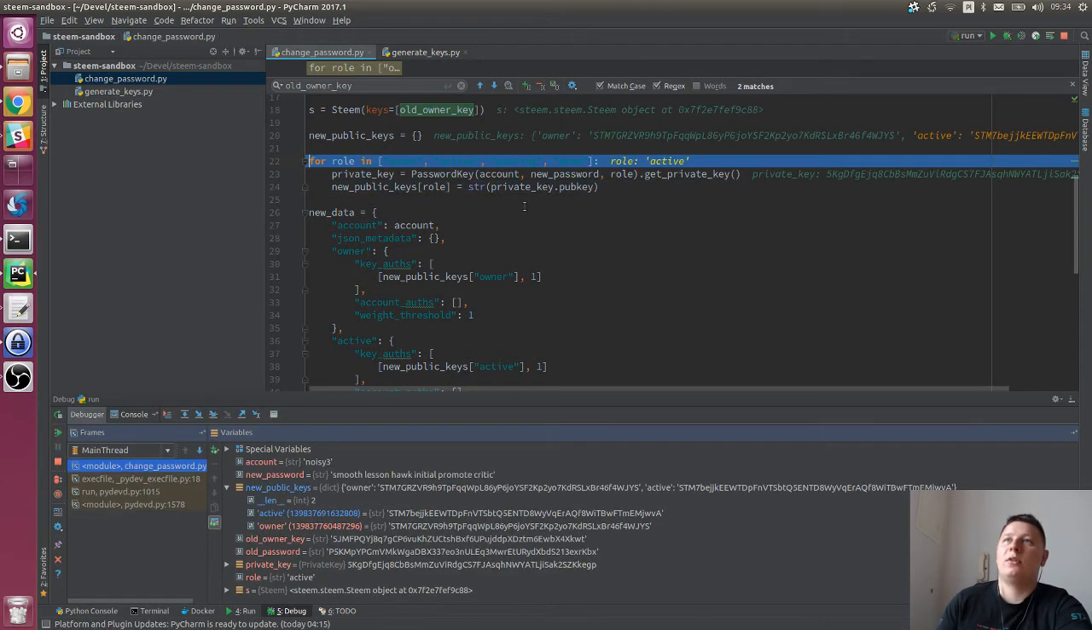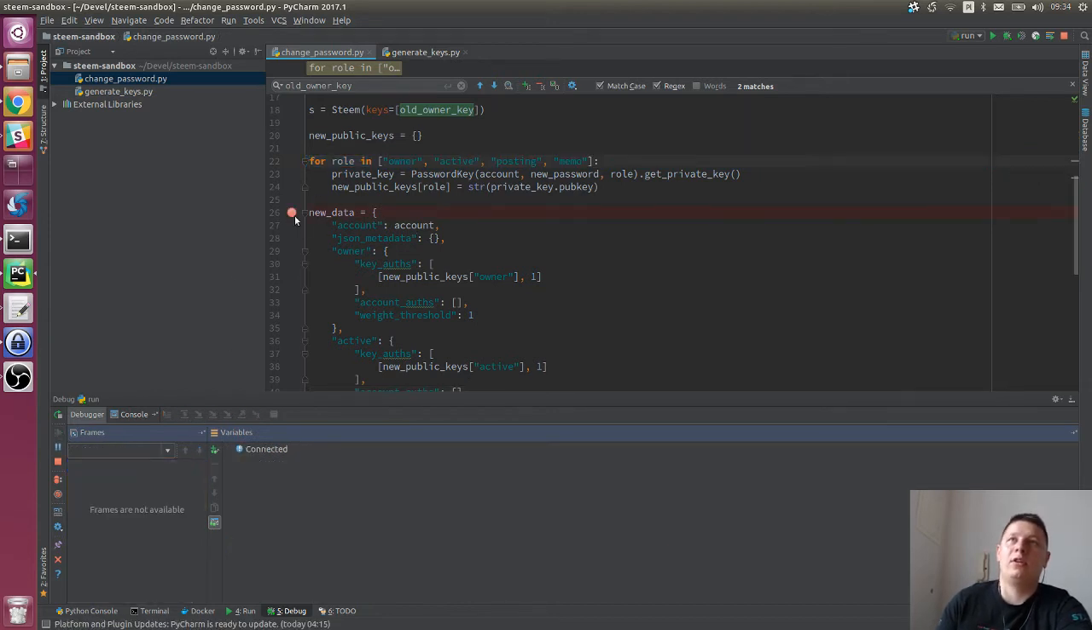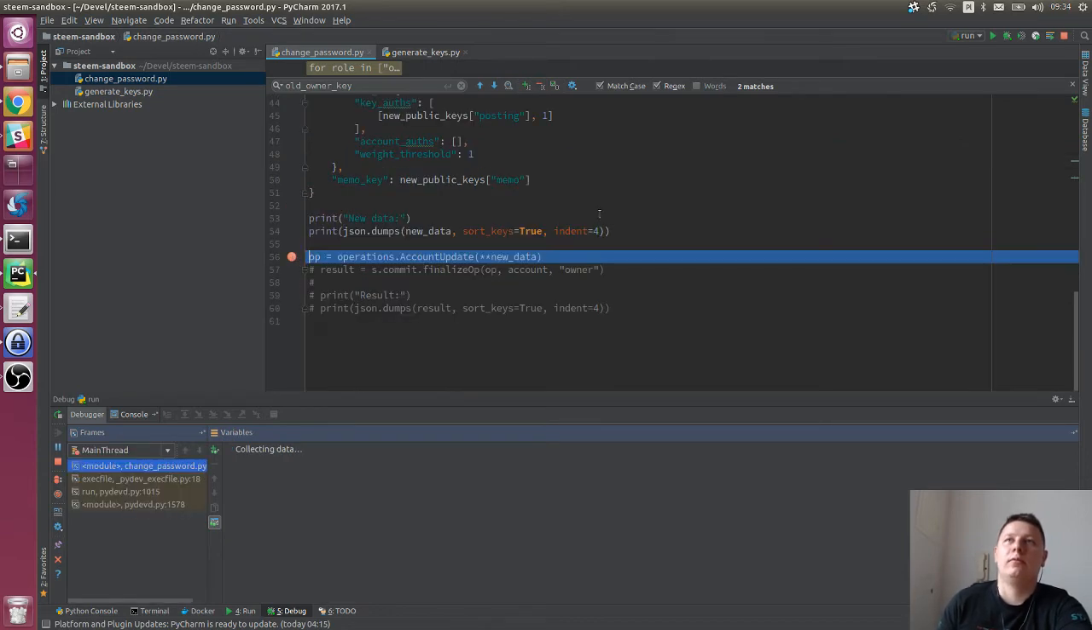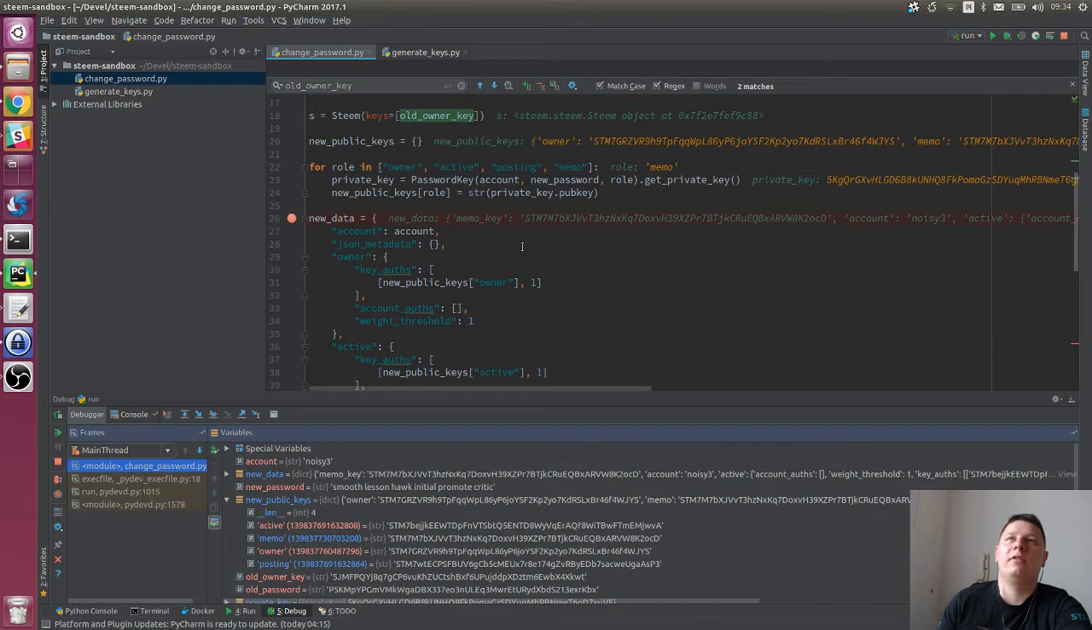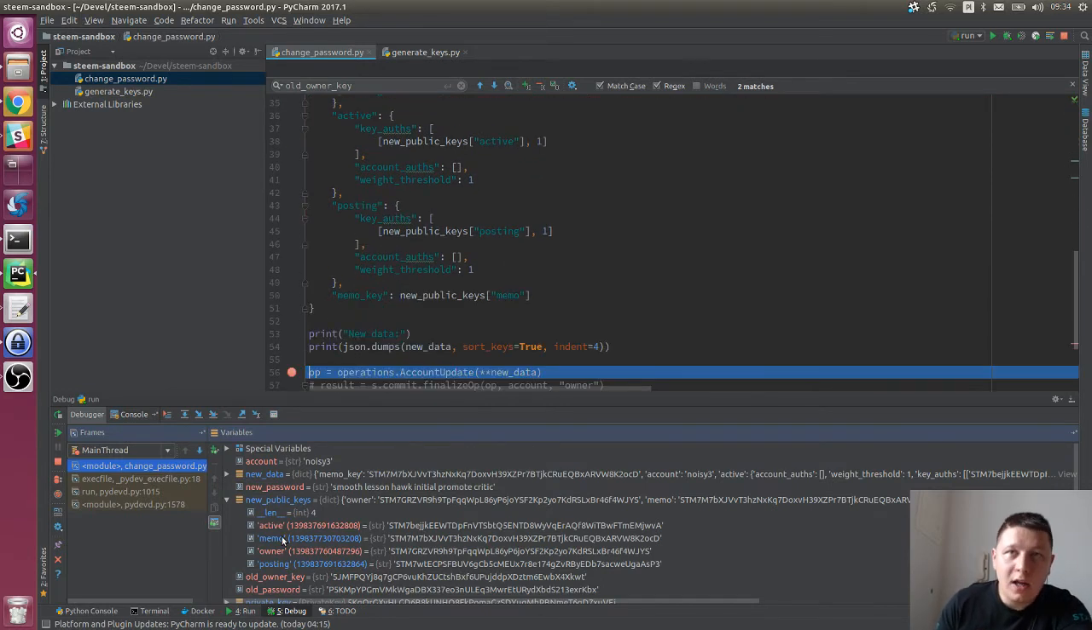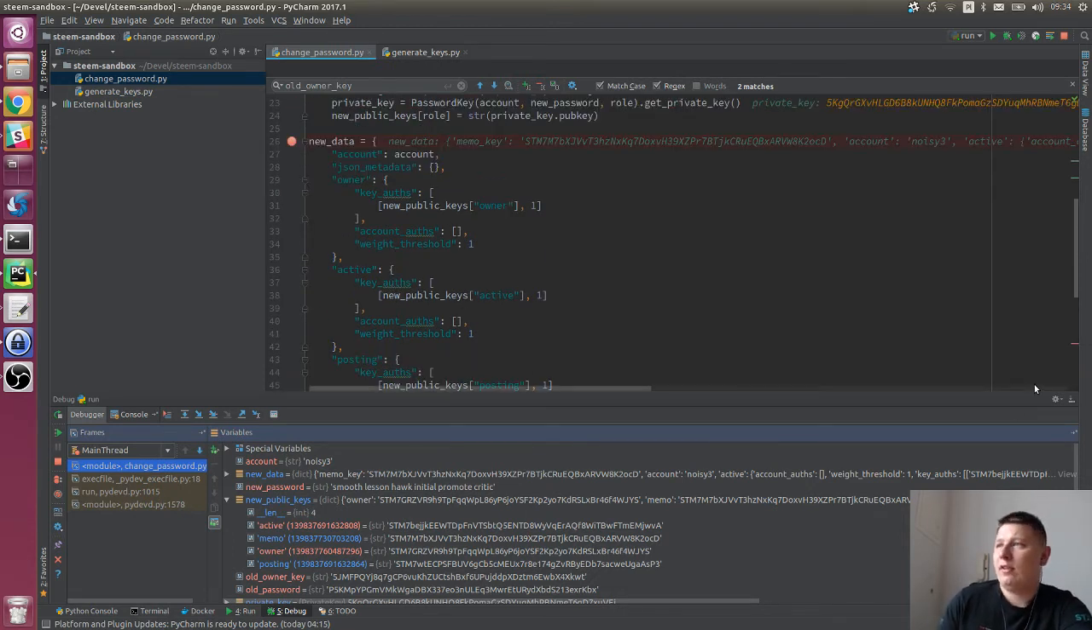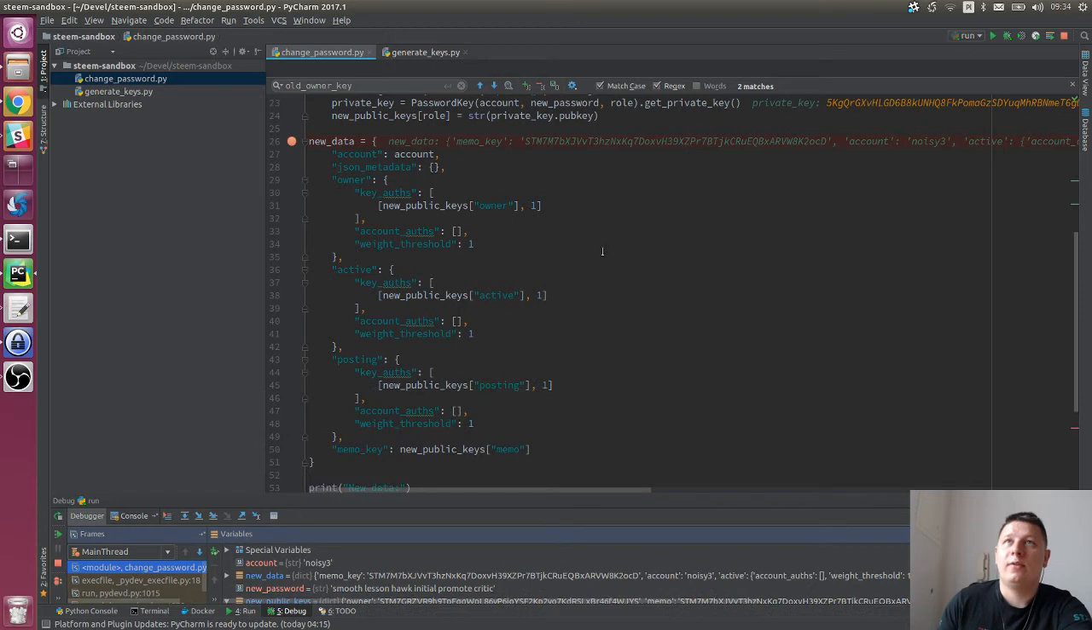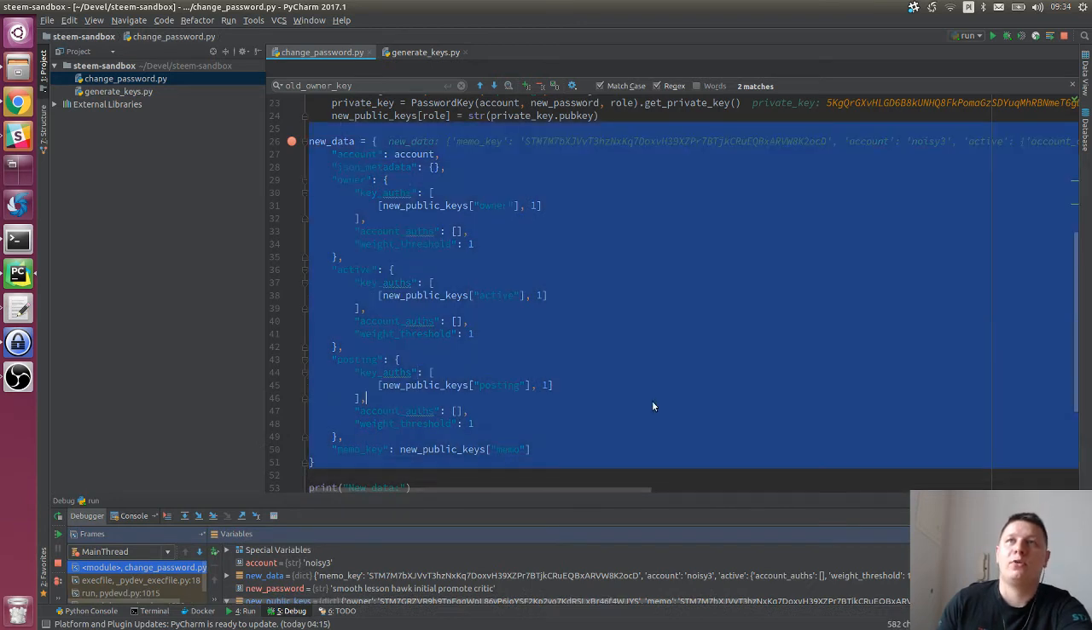For active, and so on. So 4 times. I do not want to go through all that. I will move directly to that step. Oh, even a little bit farther. And as you can see, we already have all new public keys generated, and we went even a little bit farther, like this also was executed.